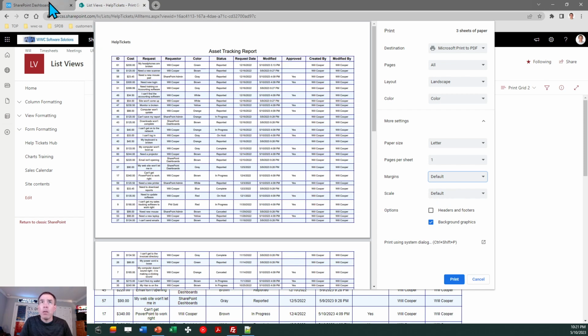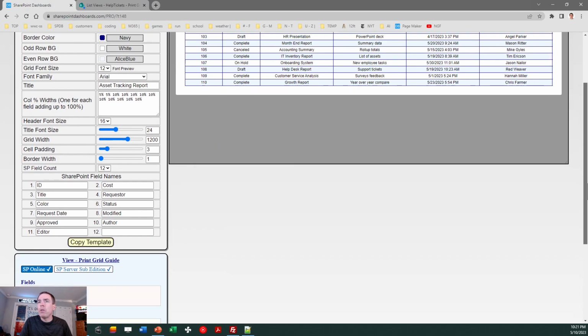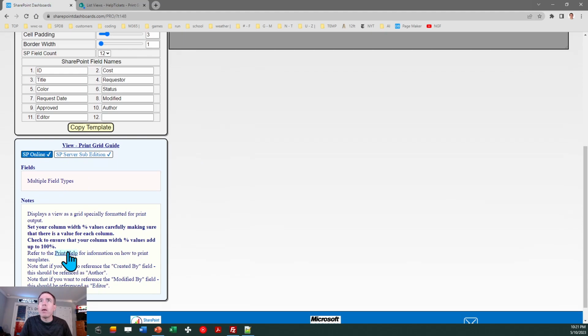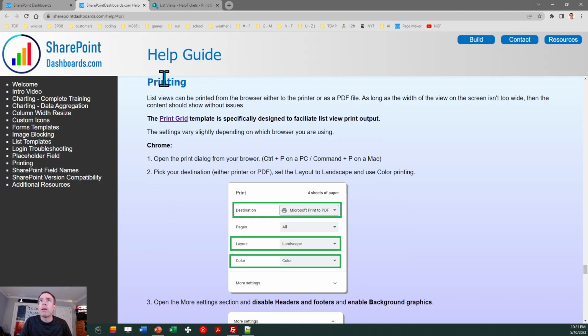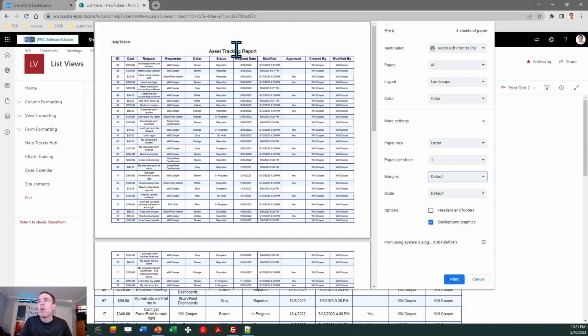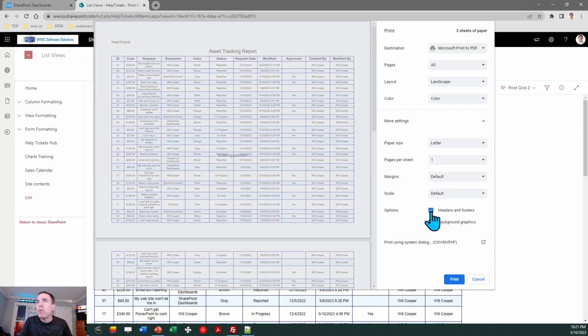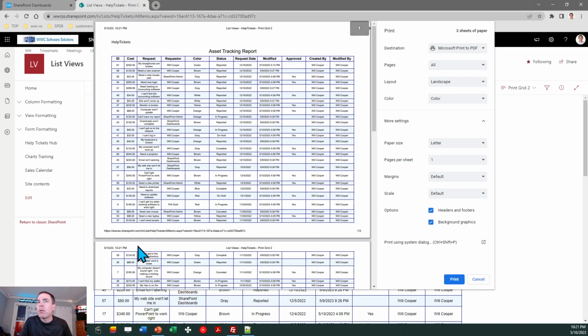In the template, there is a link to some information for you if you want to get more help on printing. So there's a printing help section if you need more detailed information about that. So the other thing, and this is especially key, we don't want to see the headers and footers. We want to get rid of that. That shows the URL and all that gobbledygook. So make sure you uncheck headers and footers.